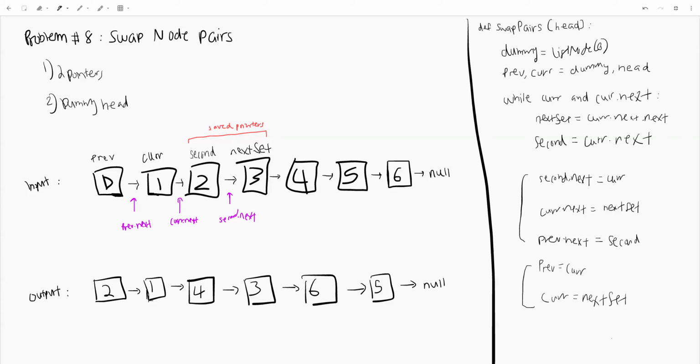Okay, and then we're just gonna do a simple return. We return dummy dot next, and we write it outside, and this will return, and that's the code. Okay, cool. That's it. Oh, I think I have to discuss runtime.